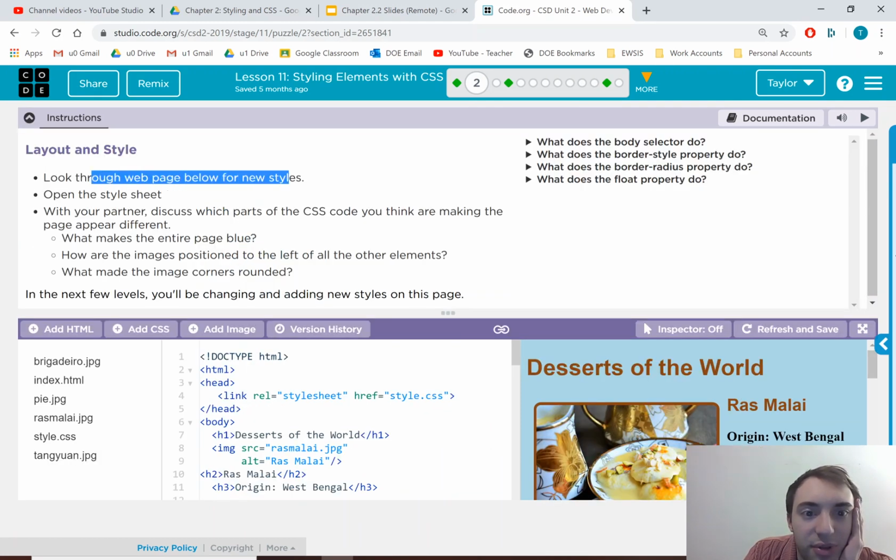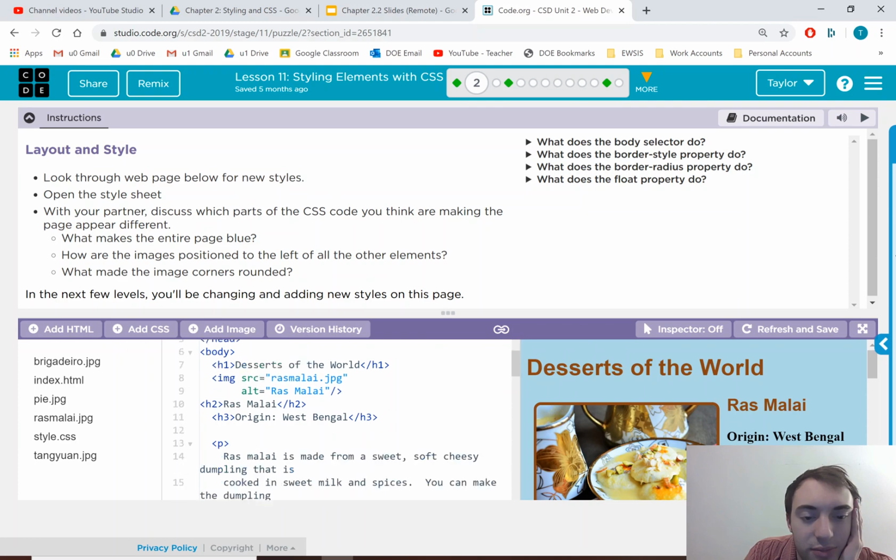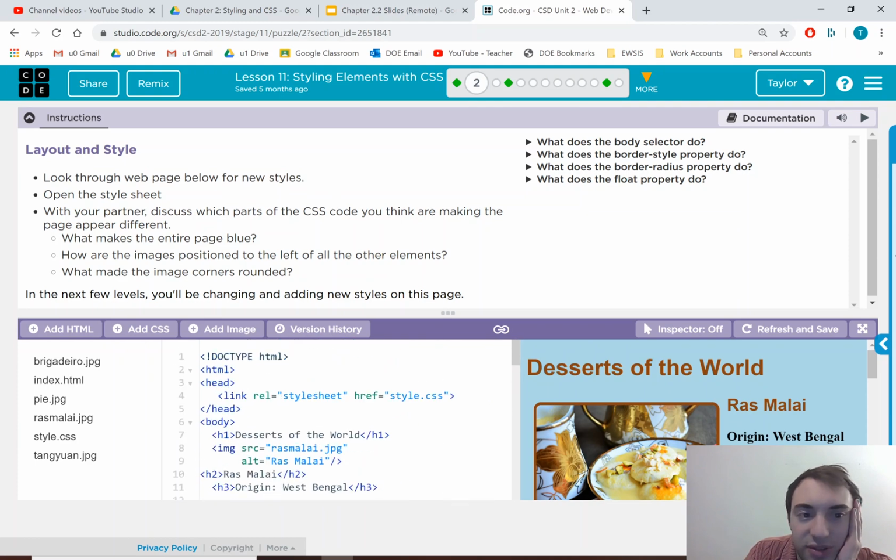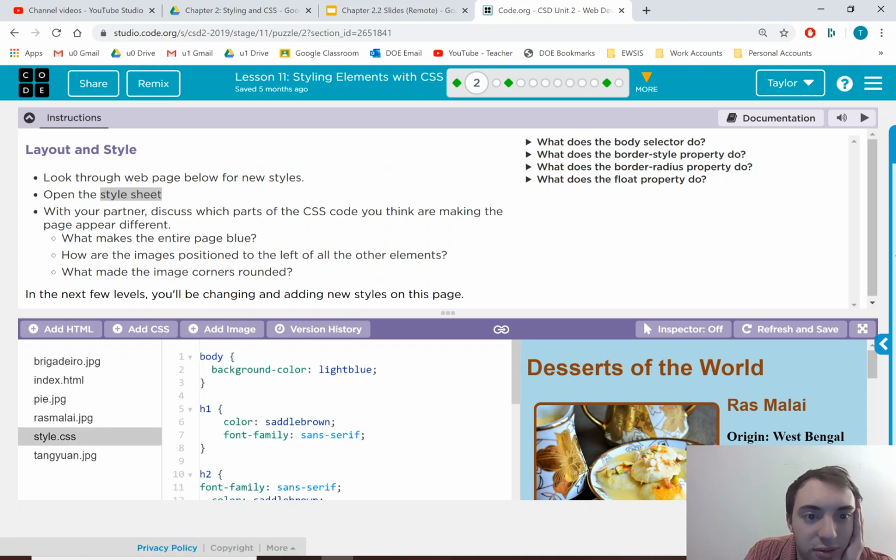Look through the website below for new styles. Okay, well, I see different styles. Open the style sheet. Style sheet is where CSS lives. Remember the SS, style sheet. Open the style sheet, with a partner. Ha! We live in an apocalypse. There are no partners left. Everyone for themselves.